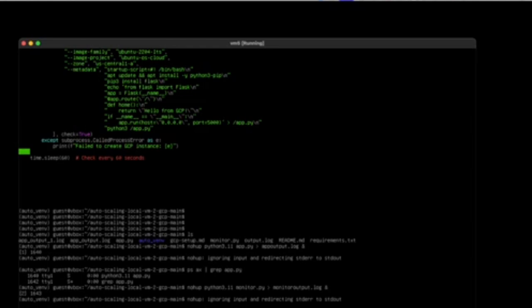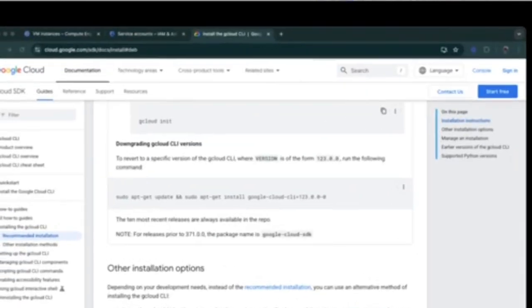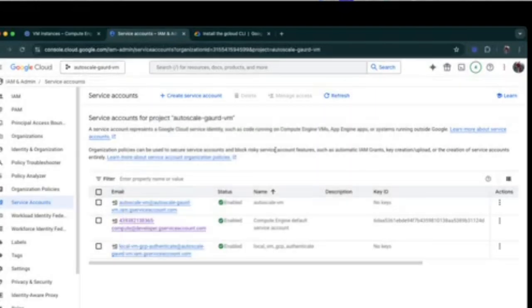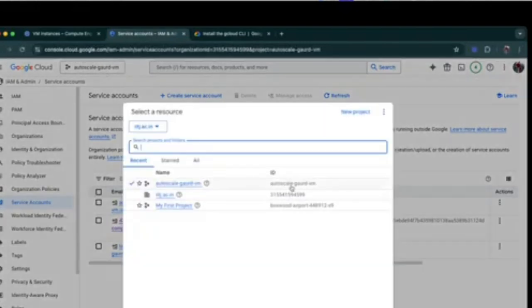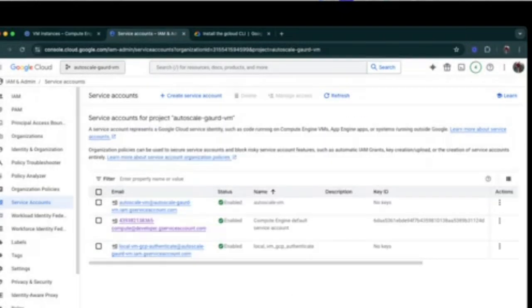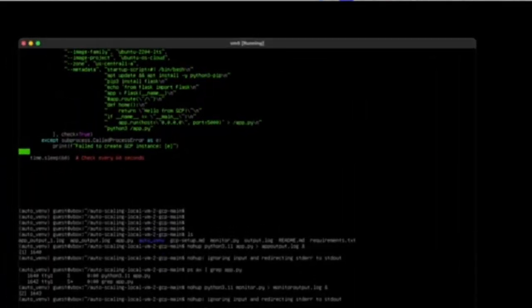This is the project name. You can get it from here. If you go to your project and click here, you can get the project name from here. That's not a concern. Now once you have done that, your application is running, everything is running. Now let's validate.